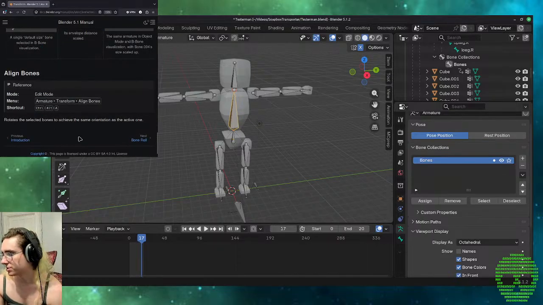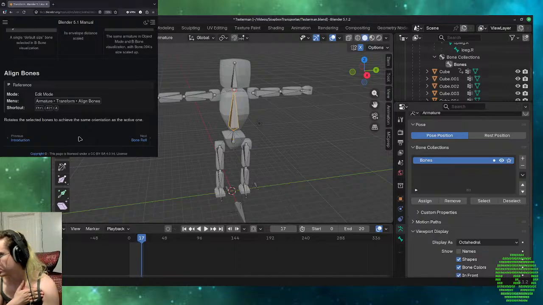Align bones. Mode, edit mode. Menu, armature transform align bones. Shortcut, Control Alt A. Rotates the selected bones to achieve the same orientation as the active one.